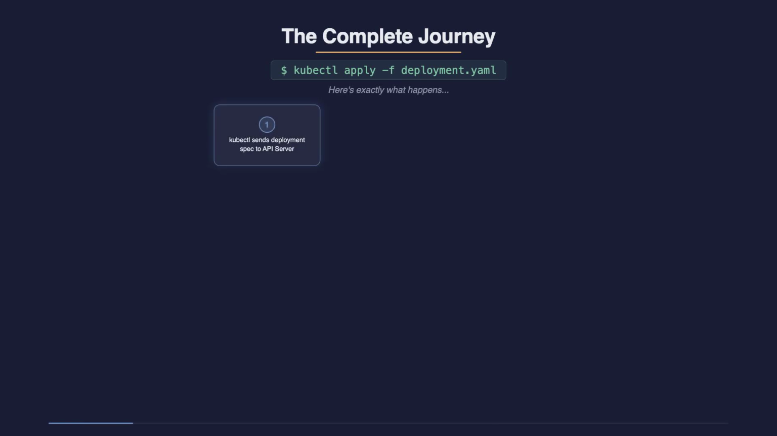Let's put it all together. You type kubectl apply with a deployment file. Here's exactly what happens. Step 1. Kubectl sends the deployment spec to the API server. Step 2. The API server validates the spec and stores it in etcd. The deployment controller notices the new deployment and creates the corresponding pod objects.